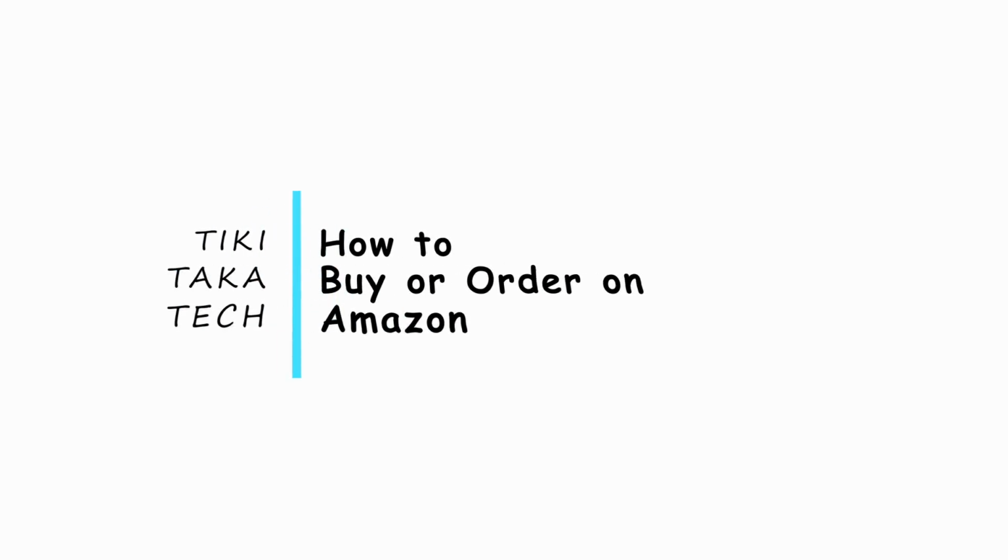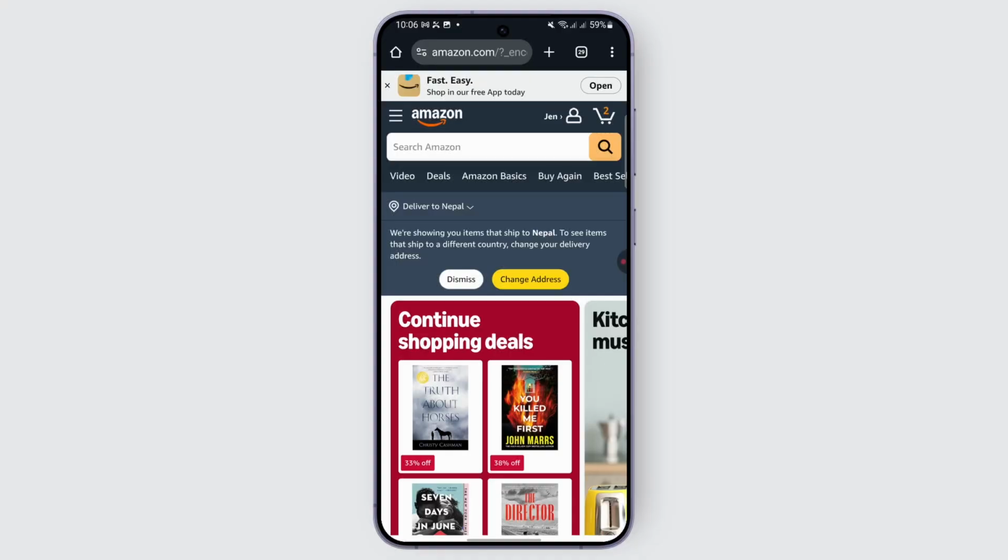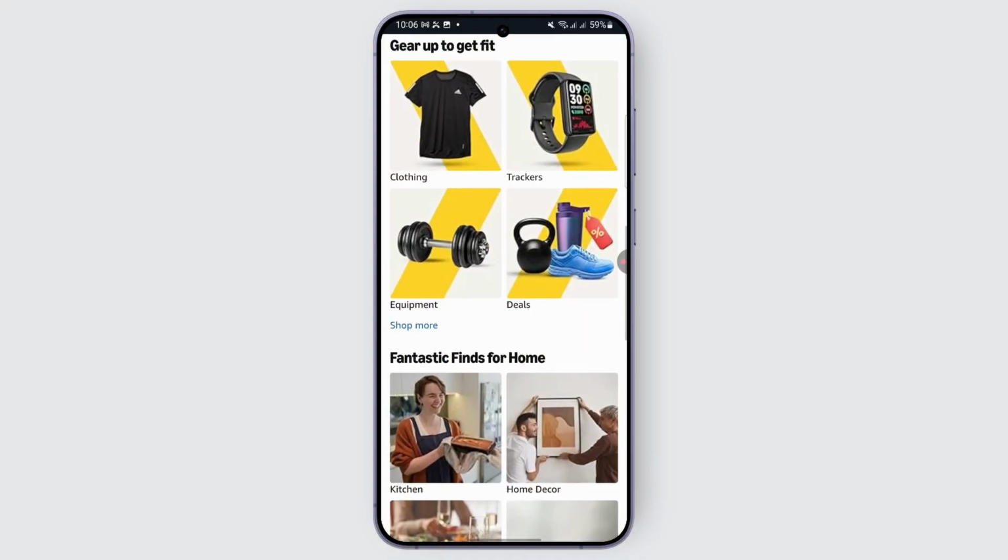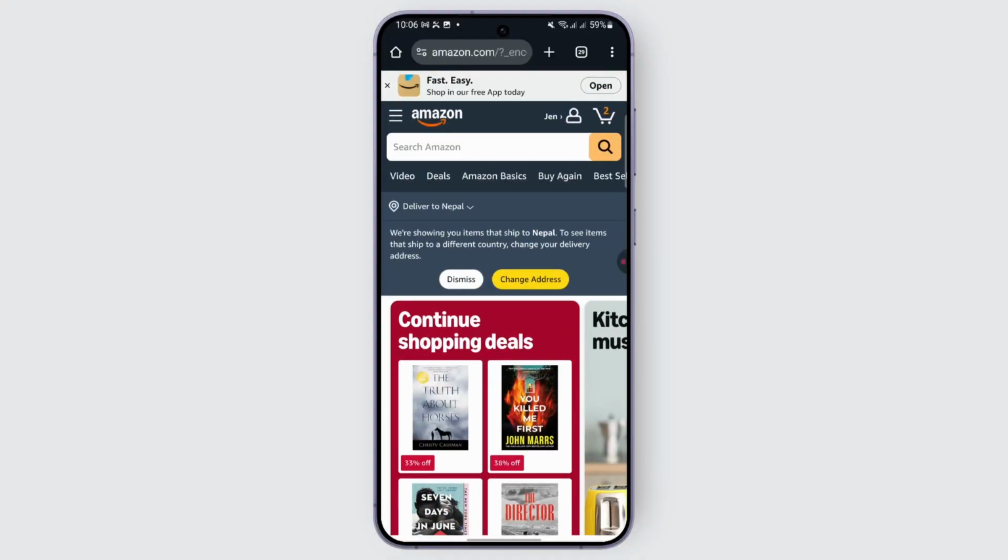How to buy or order on Amazon. Hello, everybody. If you prefer to buy or order on Amazon, you can follow these steps. So, first of all, head over to Amazon.com and log into your account.